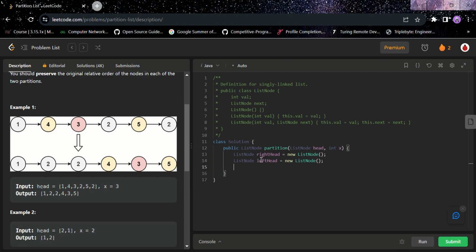Now we need a pointer which is pointing to the right head and a pointer which is pointing to the left head, so we need two pointers. ListNode leftPtr equals the left head, and ListNode rightPtr is pointing to our right head.